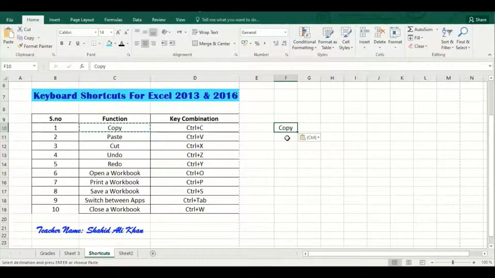Again, move towards the next one, that is called cut. Cut means you want to move your text permanently to another location, while copying a text means you want to copy the image of the text to another location. So there is a difference between copy and cut. Cut means you want to permanently move your text to another location, another cell address.